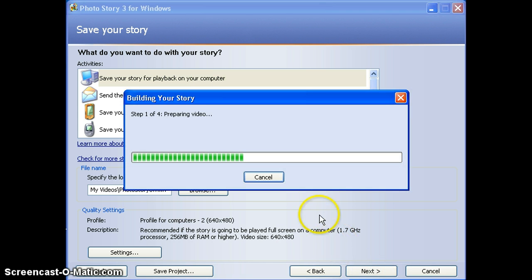And then you're going to see where it's going to be building your story. You can see it's building step 2 of 4. And you have to let it build. This takes a minute or two, depending on how long the story is. So you just have to let it go through that.